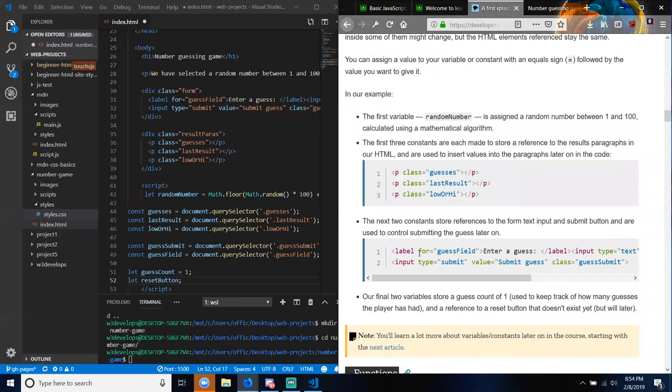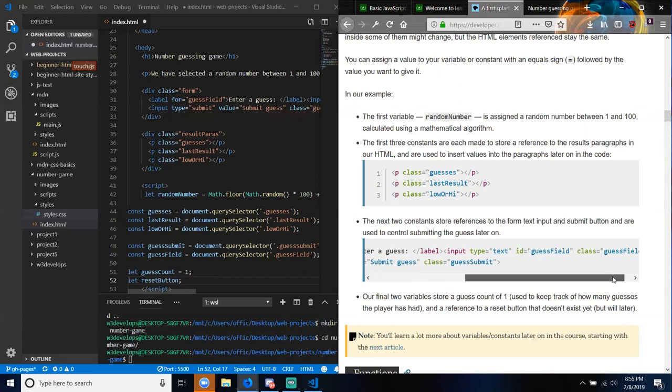All right, so the next two constants store references to the form text input and submit button and are used to control submitting the guess later on. So the label for is guessField, Enter a guess. Input type text, id guessField, class guessField. Input type submit, value Submit guess, class guessSubmit.